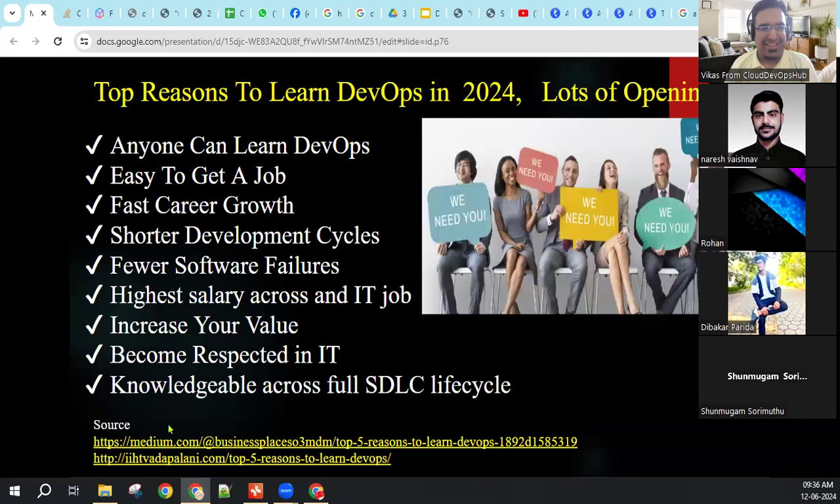Plus, we must require DSA? DSA is not required. Okay, DSA is only for freshers. If you are targeting Google or Facebook, then only DSA is required for freshers or in the development profile. This is the DevOps profile. DSA is not at all required.